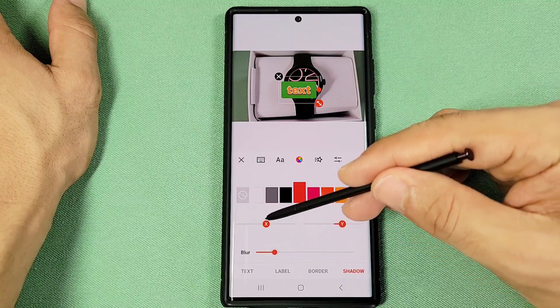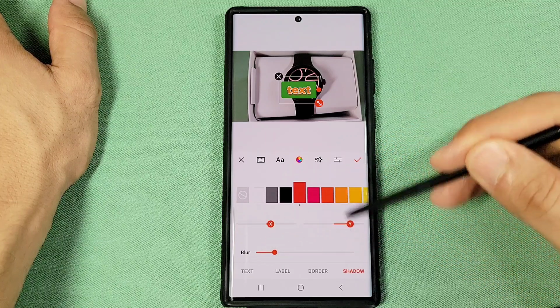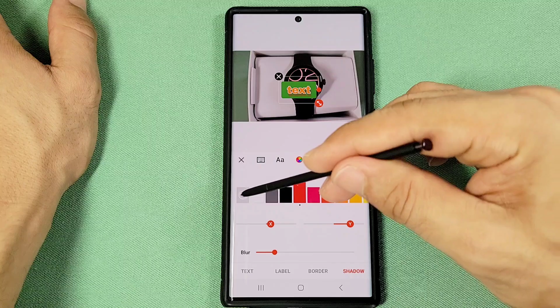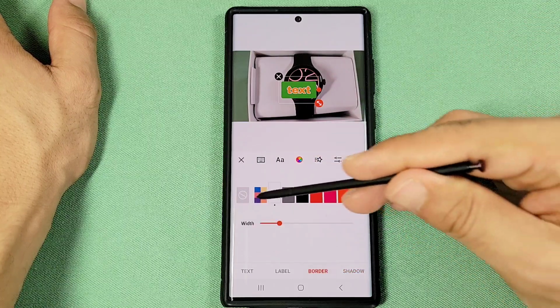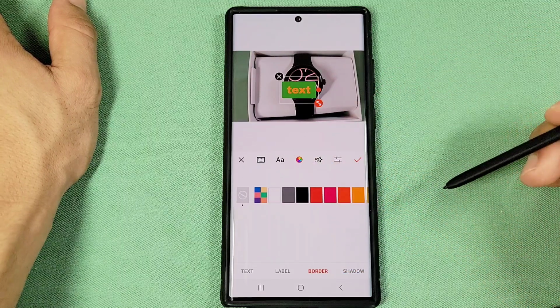So you can add that, adjust the X and Y there. You'll notice how that shadow effect there. And if you don't want, you can just tap on that. That'll remove it. Same with the borders. You don't want any borders. Tap here. That's going to remove it.